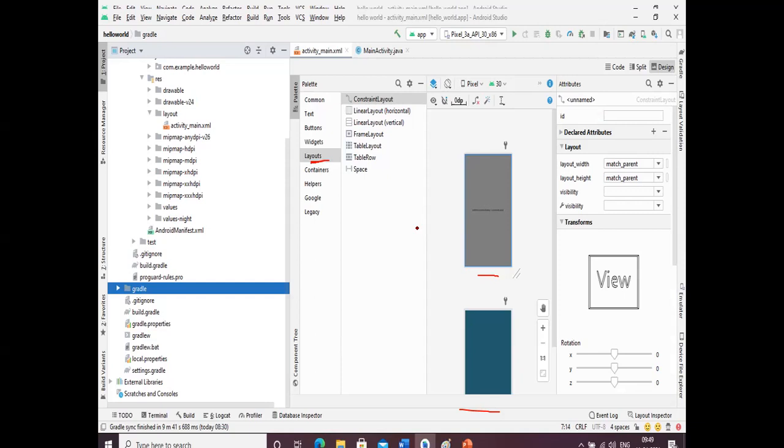After that, next we have the Gradle script. Here we have the Gradle scripts below the Java folder, which are also added to your project.